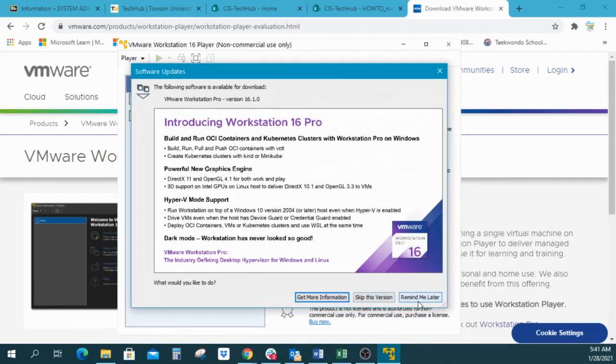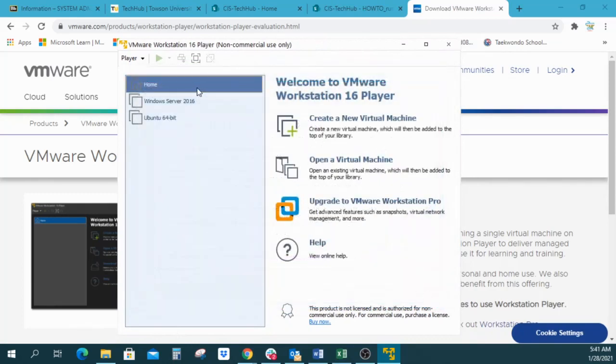Trying to get me to upgrade to Pro. Remind me later. All right. You'll get presented with a tool that looks like this.